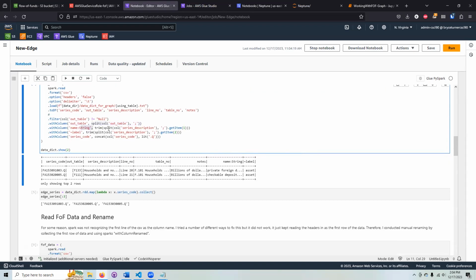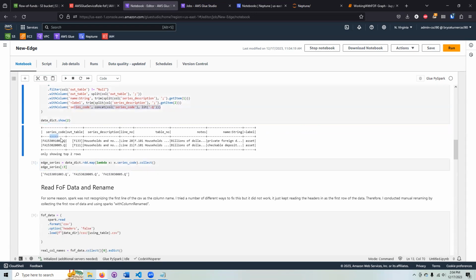We will extract some information about the name. This is the name of the table. And then we also get a label, which is basically just asset or liability. This sort of shows the direction that the money is flowing. And then we're just going to append the series code with a Q, so that it matches later. And this is what that will look like.